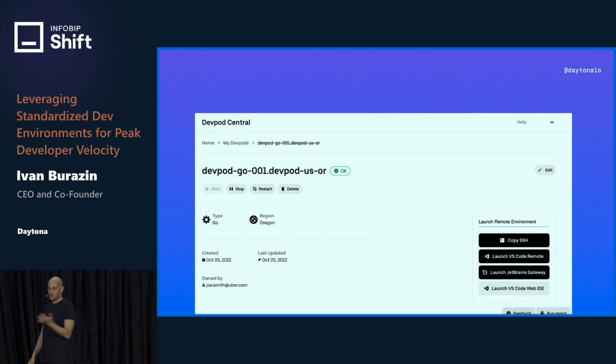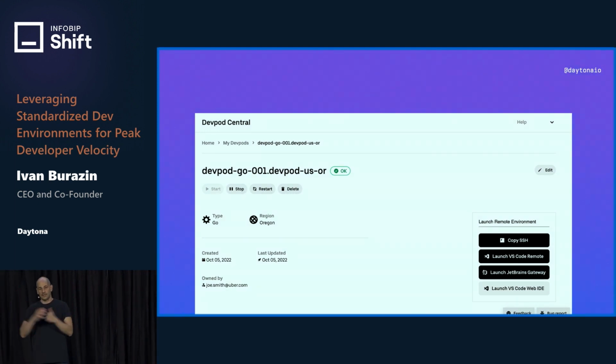This is an actual screenshot of their web dashboard. They call it DevPod. And as you can see, you can start, stop, delete it. They have default templates.